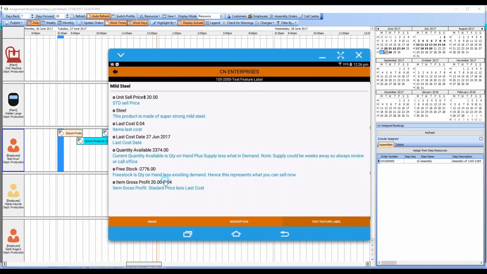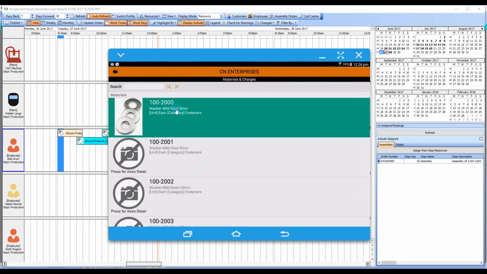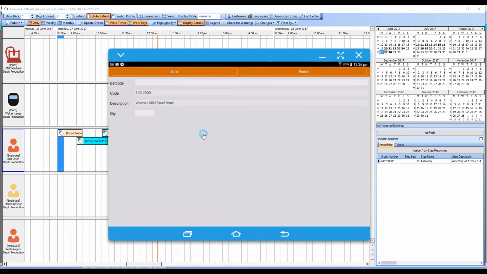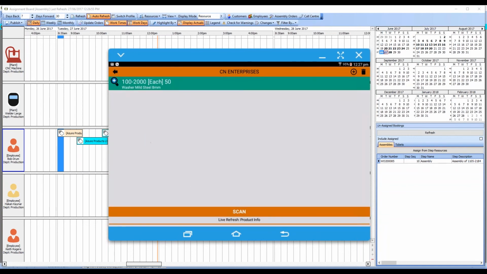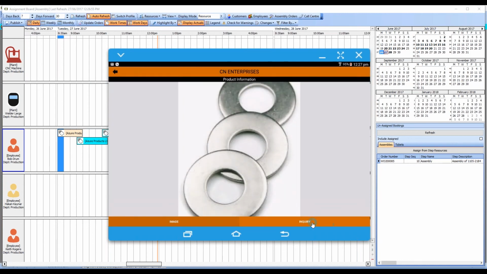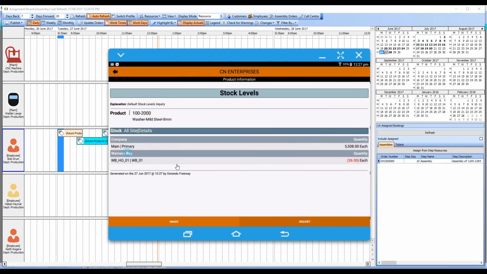So we've just included the last cost information, last cost date, what quantities are available, whether there's any free stock, and what the potential sell and cost is, to then work out what the margin might be. All that can be done through the Freeway product, but I'm just going to now select the item and say they want 50 of those, and then finish that. And then we could go through and add more and more lines.